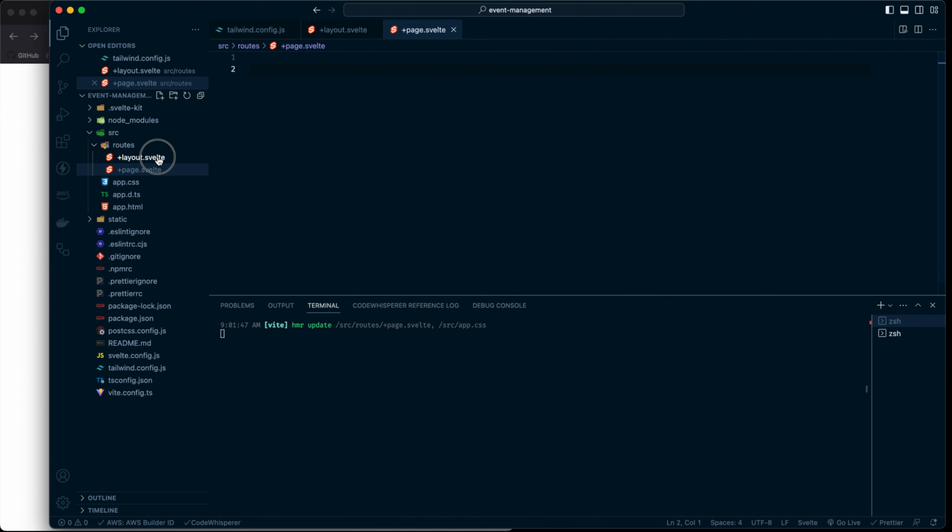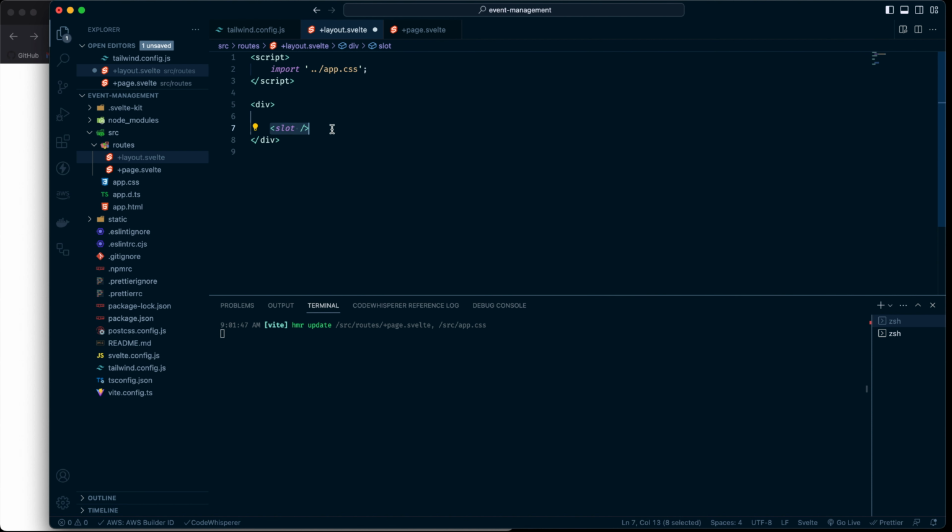I'll save this and go back to plus layout.svelte, and in here you can see there's something called slot. So slot basically is like children. So everything under the slot is basically a child. So if I put a navbar here now, all the children components which we'll have under routes will have access to that navbar. So if you've used Next.js before, think of slot as children basically. I'll save this here, and just to remind myself, I'll have to create a navbar here later on.